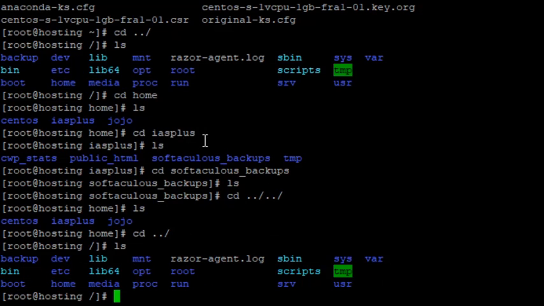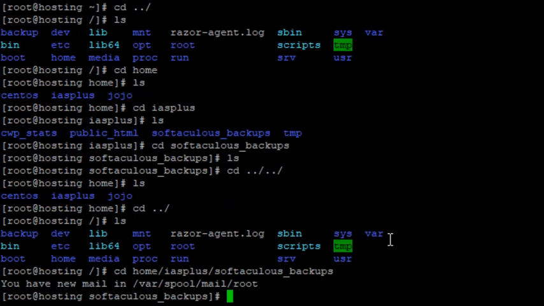So instead of doing all these one by one, I can just go directly by saying cd home, the username, which is IAS plus, and then I go and say Softaculous underscore backups, and that will take me exactly to the same point where I was by doing it one by one. The reason why I did it one by one is so that you can just follow it easily. So if I go in here now, you can see, okay, saying I have a new mail.